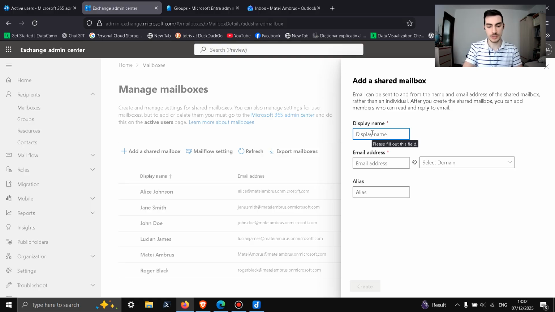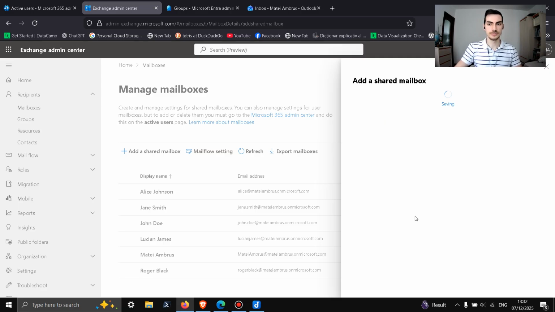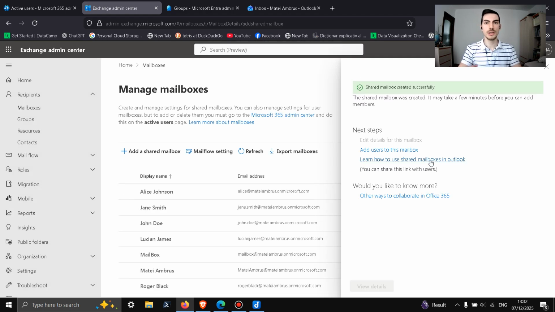The name of our mailbox will be simply Mailbox. Email address, Mailbox. Select the domain, which is our domain, Mailbox. And we click on Create. Our mailbox has been created. Now we need to add users to the mailbox.